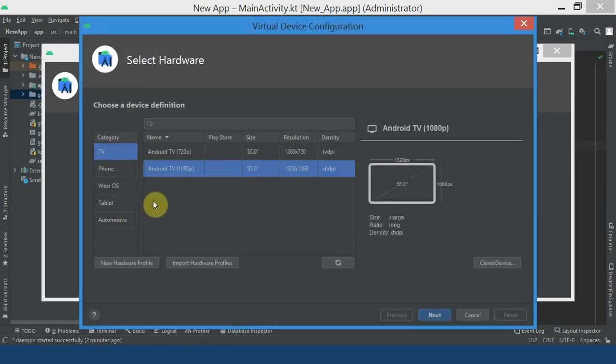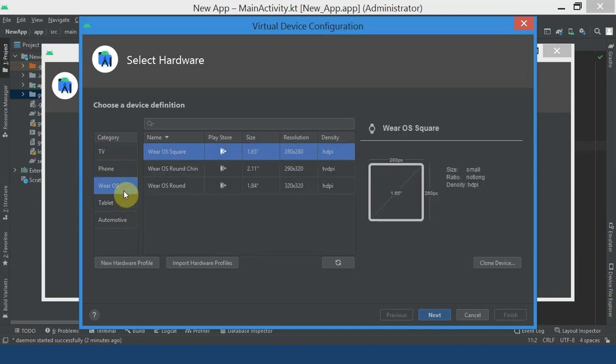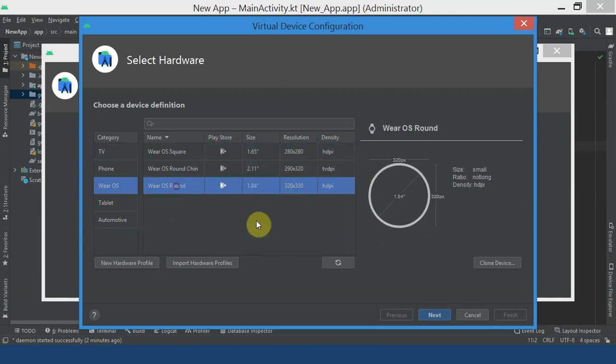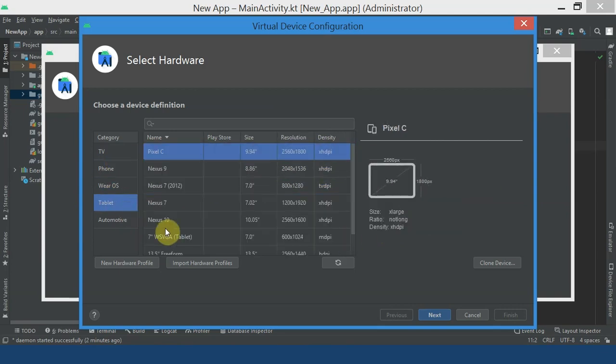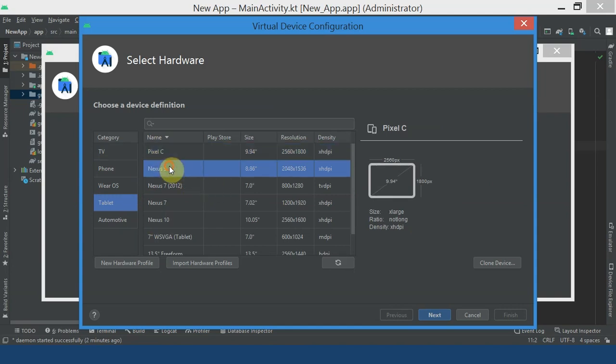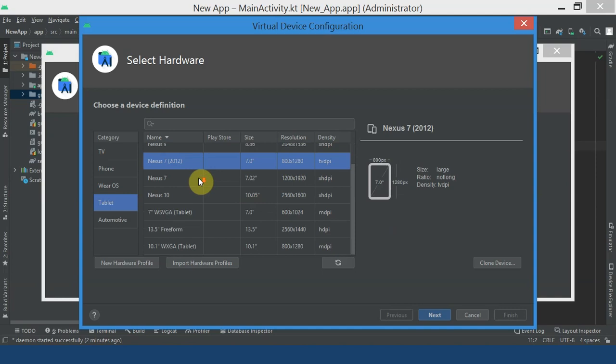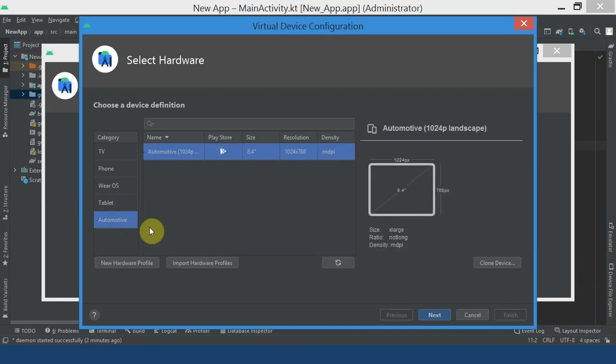On the TV, there is a 1080p TV and there's a 720p TV. On Wear OS, there's a Wear OS Square, Wear OS Round Chin and Wear OS Round. On tablet, there are a lot of tablets available like the Pixel C, Nexus 9, Nexus 7 and other tablets. In automotive sector, there's a 1024p landscape screen available for many cars with Android Auto.